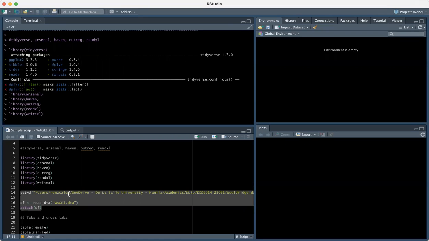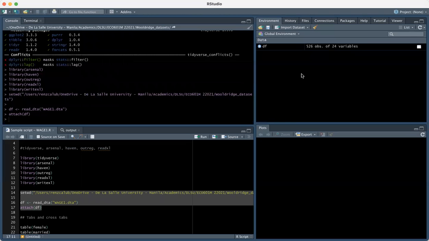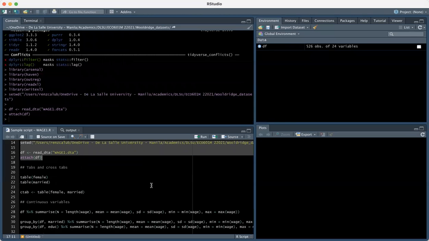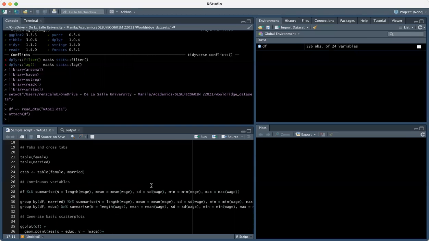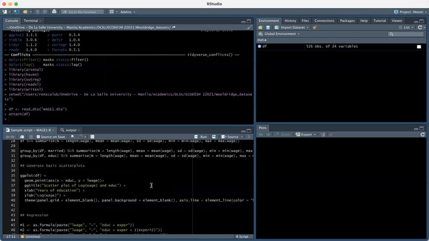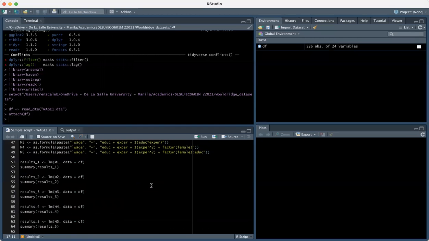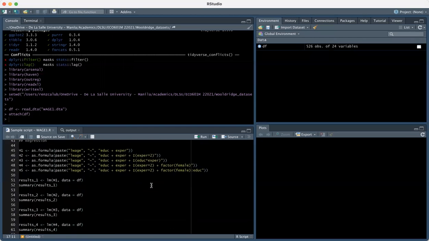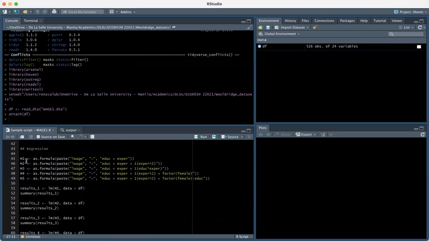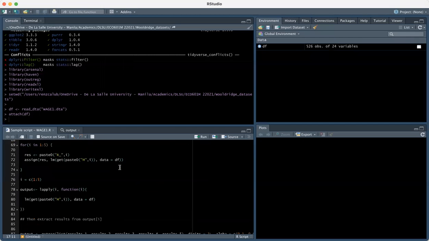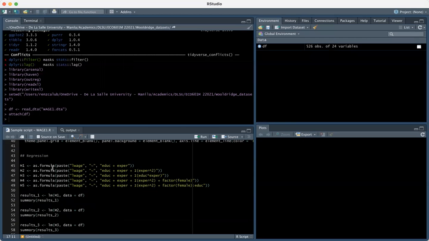Okay, so let me just run this. Right now, our data frame is loaded. Maybe I'll skip a couple of lines here and go straight to the loop scenario. So in the last video, you were asked to estimate several equations, M1 to M5.